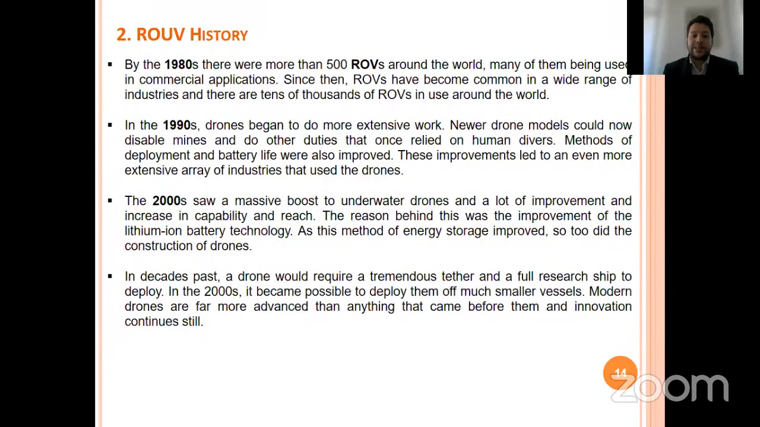So by 1980, there were more than 500 ROVs around the world, many of them being used in commercial applications. Since then, ROVs have become more common in a wide range of industries and applications, and there are tens of thousands of ROVs in use around the world right now. So in 1990, drones began to do more extensive work. Newer drone models could now disable mines and do other duties that once relied on human divers.